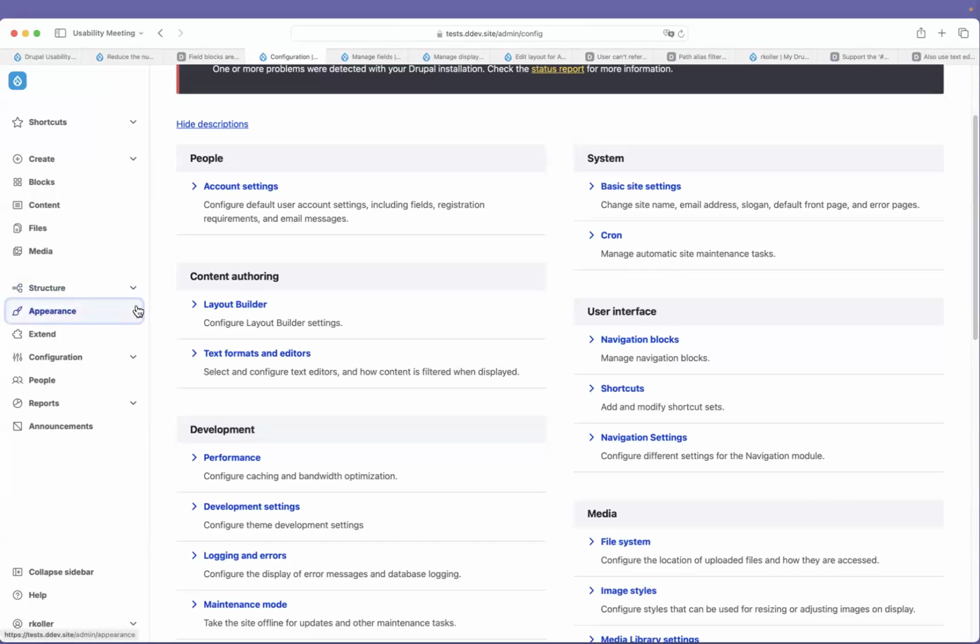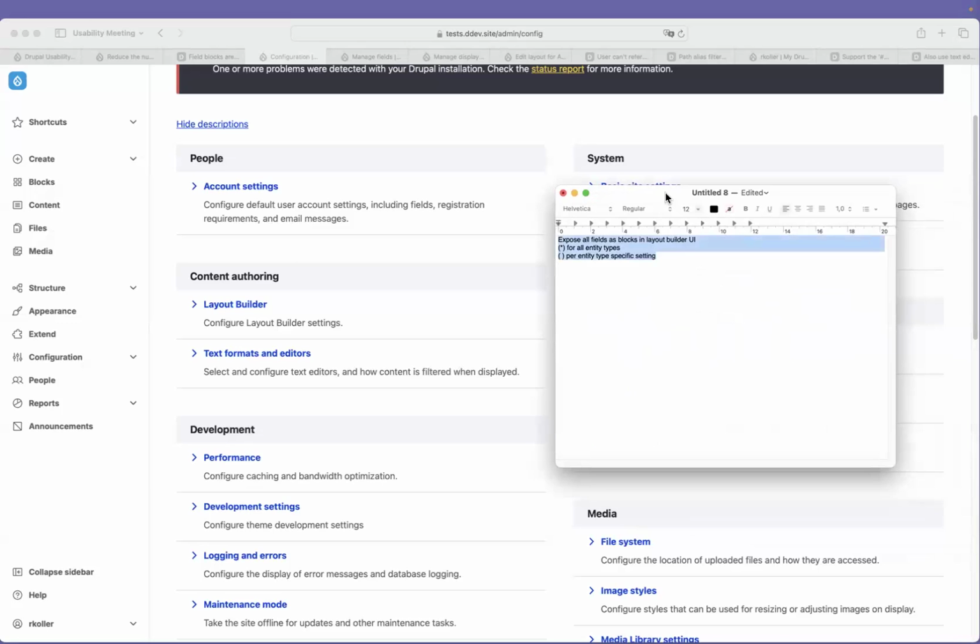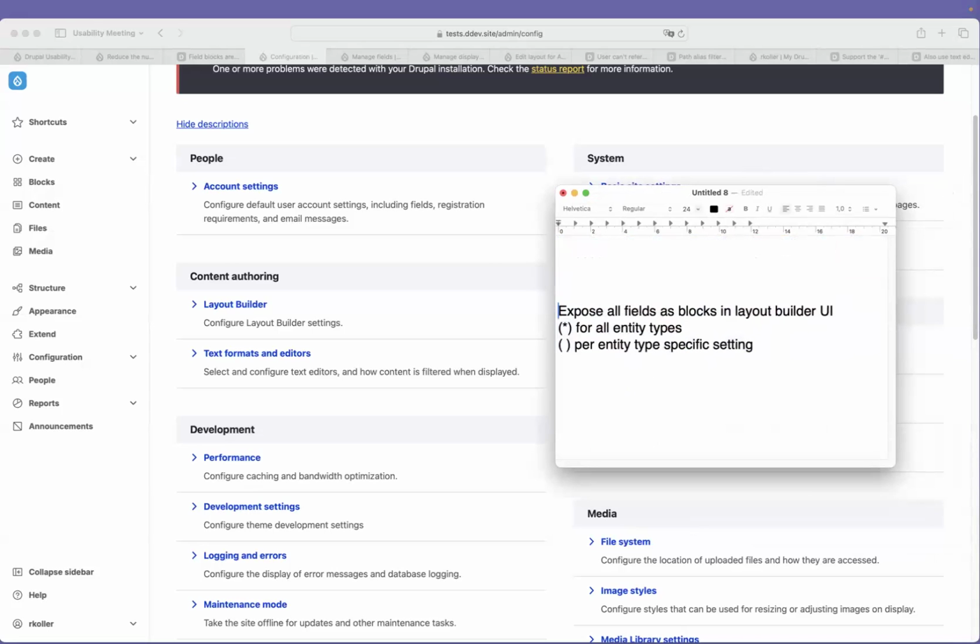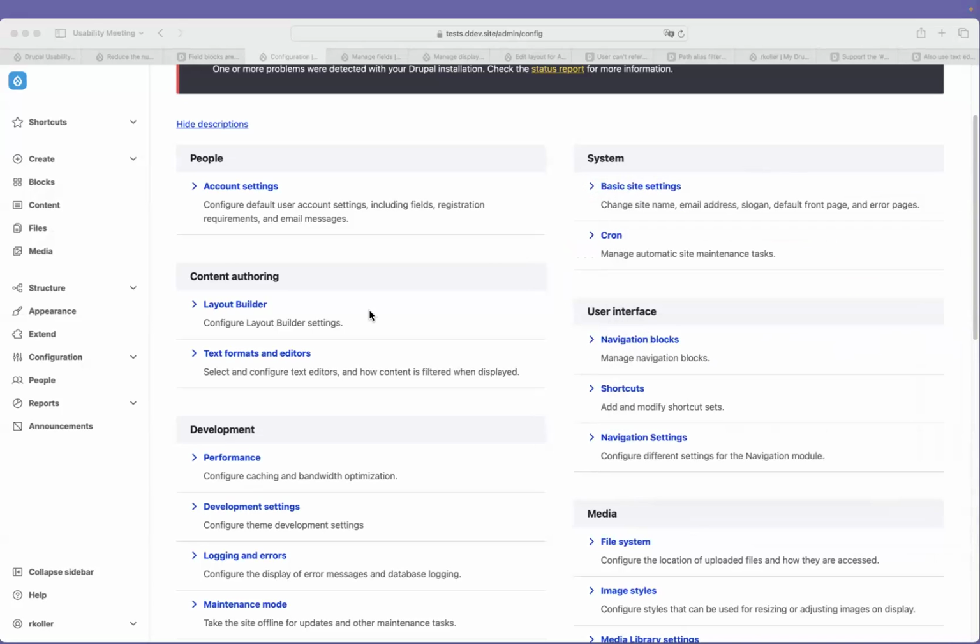Simo says in the chat, expose all fields as blocks in the layout builder UI, as, I guess you're proposing it as the title, and then 2 radio buttons. First one to be on, that's with the label for all entity types, and the second one per entity type specific setting. So this would be back on the, thanks Ralph for copying that. Yeah, maybe if you go back to the layout builder settings, Ralph.